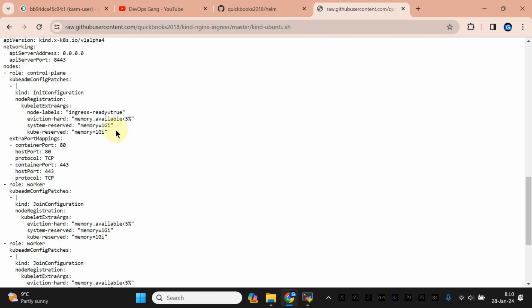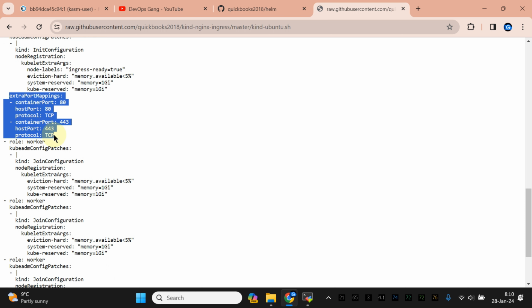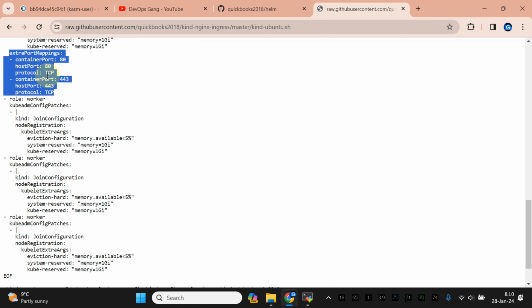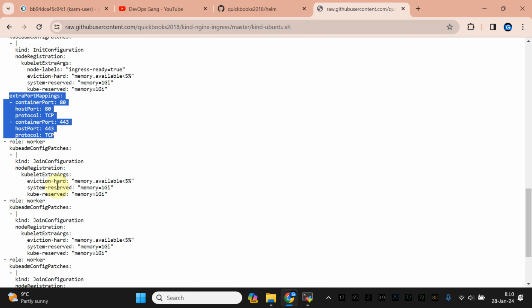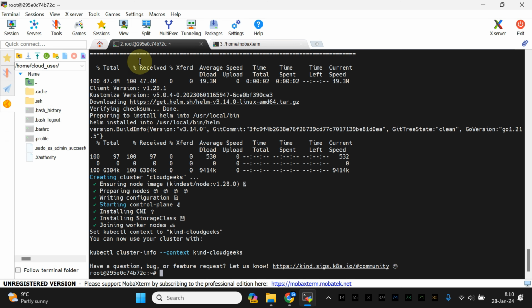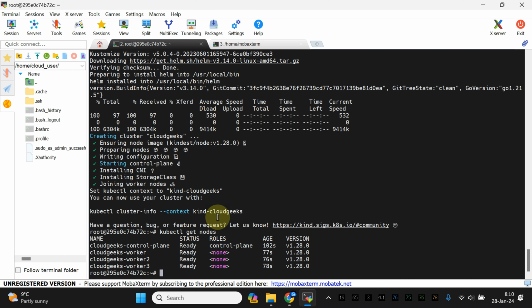So guys, in this, I'm doing some configuration regarding the memory and extra port mapping, which we need for our ingress to work, right? Which is the port mapping of 80 and 443. So we are going to attach a role for workers, and we are providing memory to our three worker nodes, right? And one is going to be the control plane. So if I navigate back to the section, you see every stuff regarding our control plane and worker nodes seems to be ready. If I do kubectl get nodes, our infrastructure regarding our Kubernetes cluster is ready.